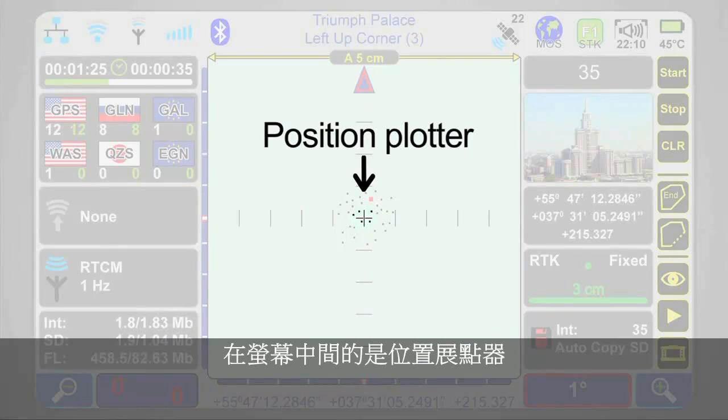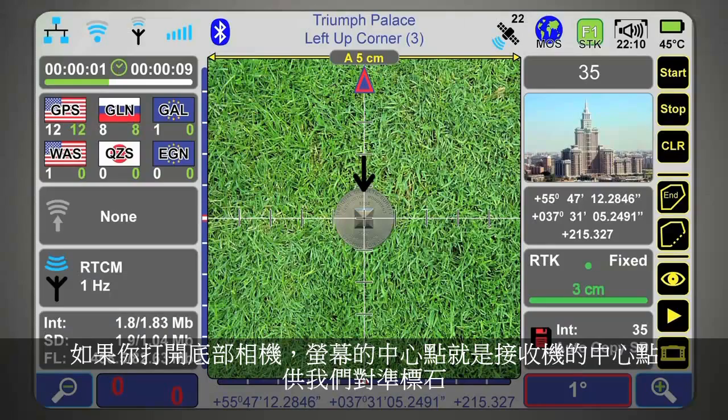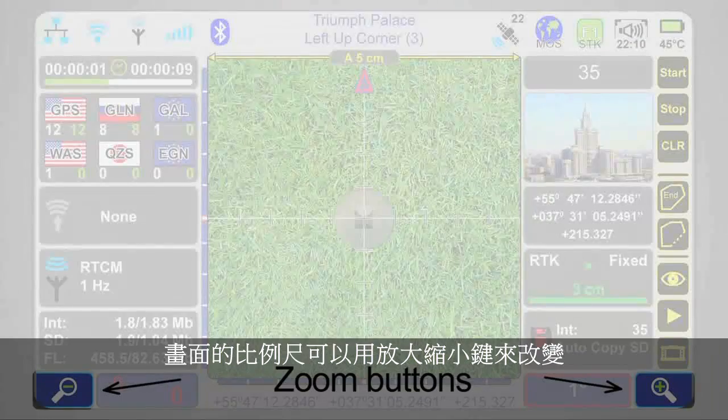In the center of the display is the position plotter. If you open the bottom camera, the center of the display is the center of the receiver for alignment with the mark. The screen scale can be changed by zoom buttons.